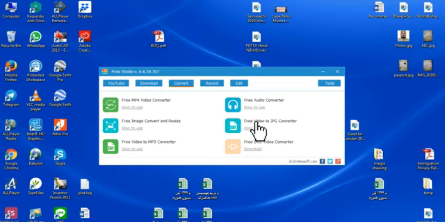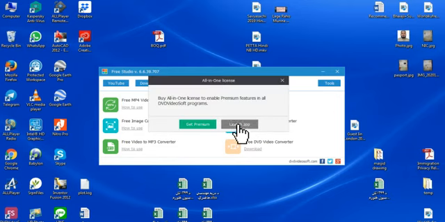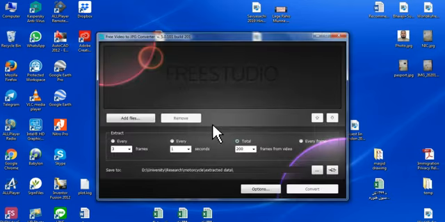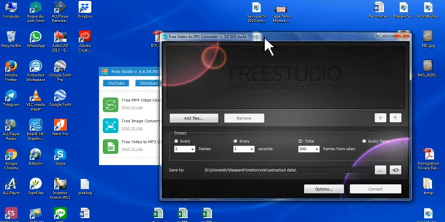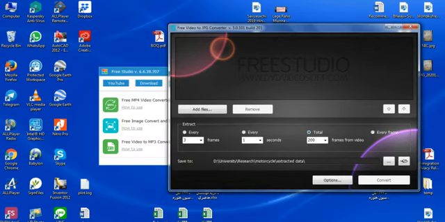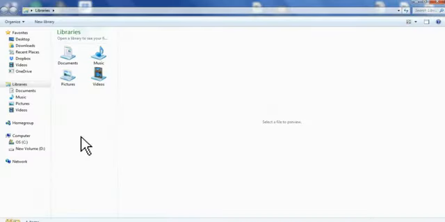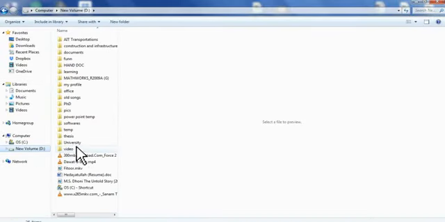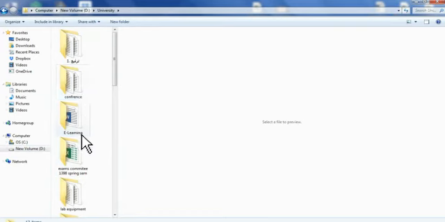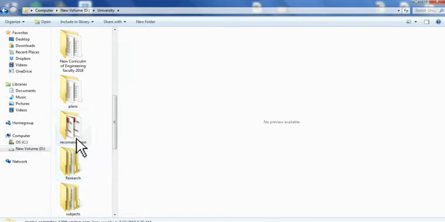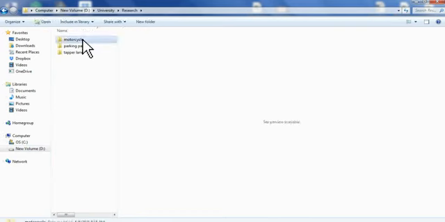After that, we can just click on this part, which is video to JPG converter, launch app, free video to JPG converter. In this section, we can change our video to frames or pictures. Let me go to where I saved my video.